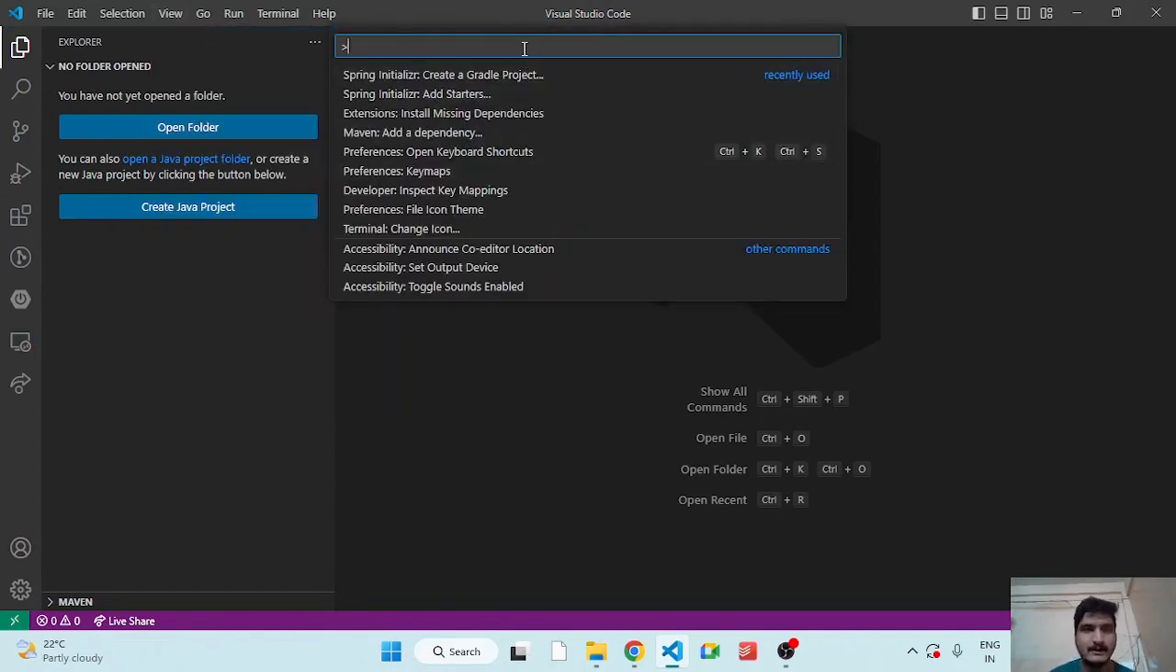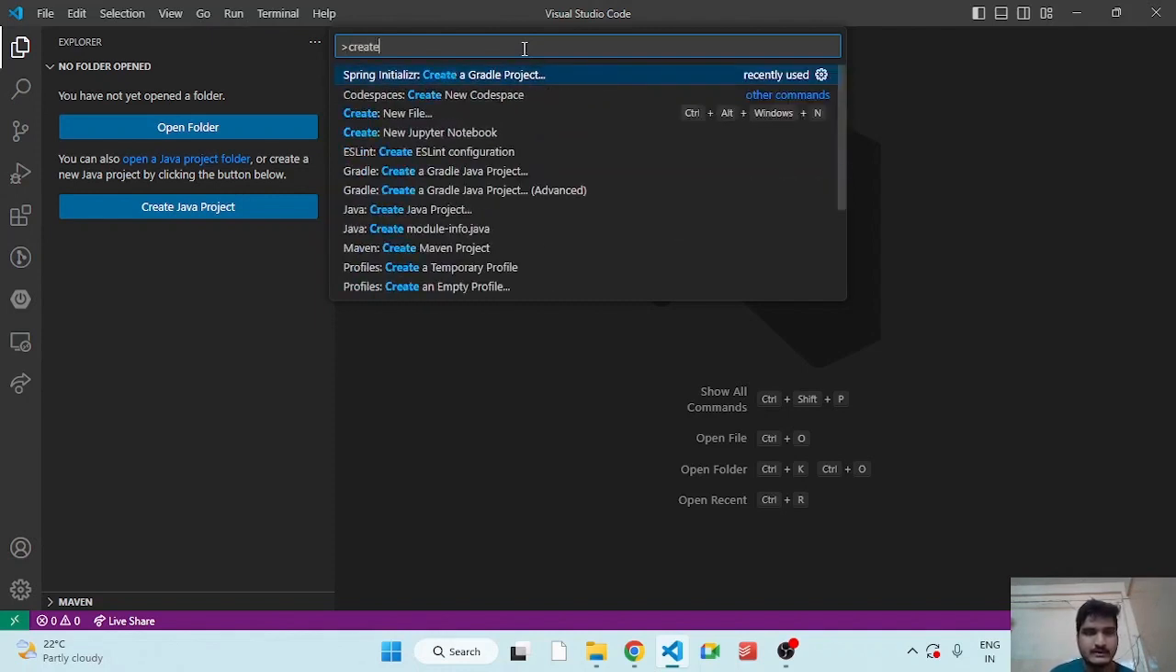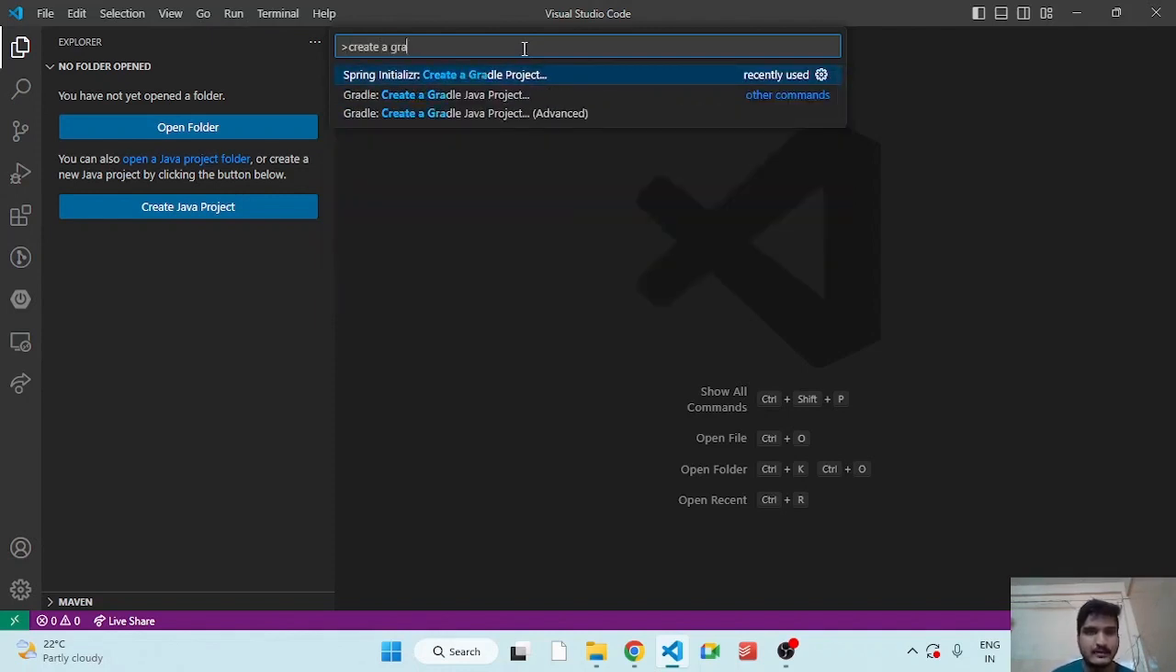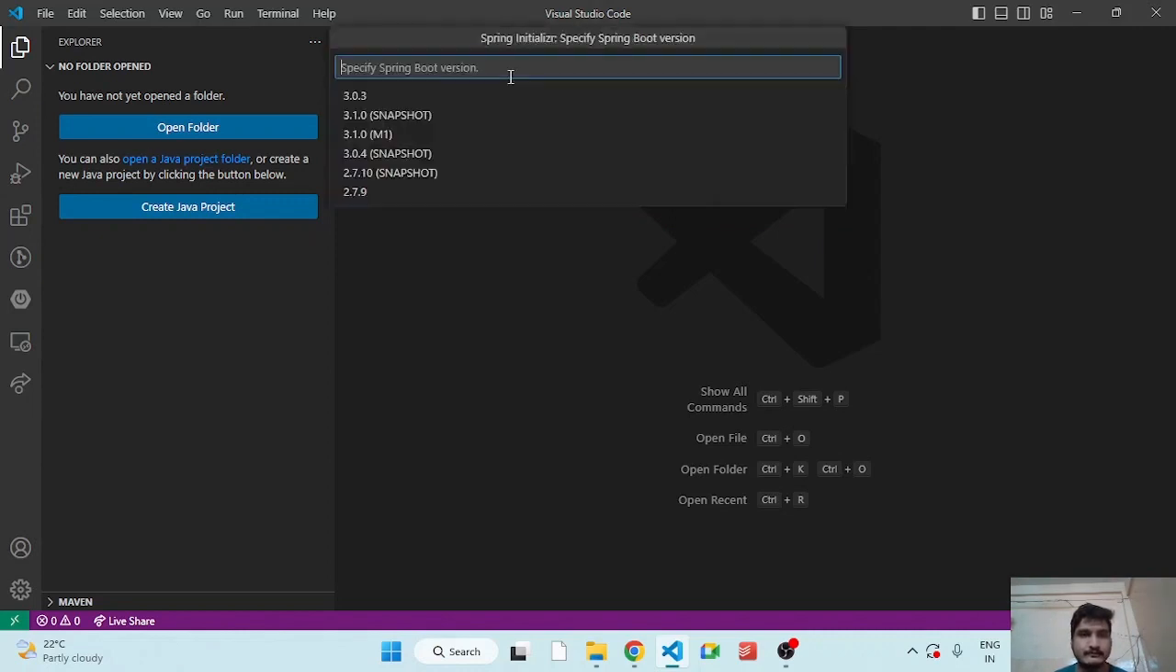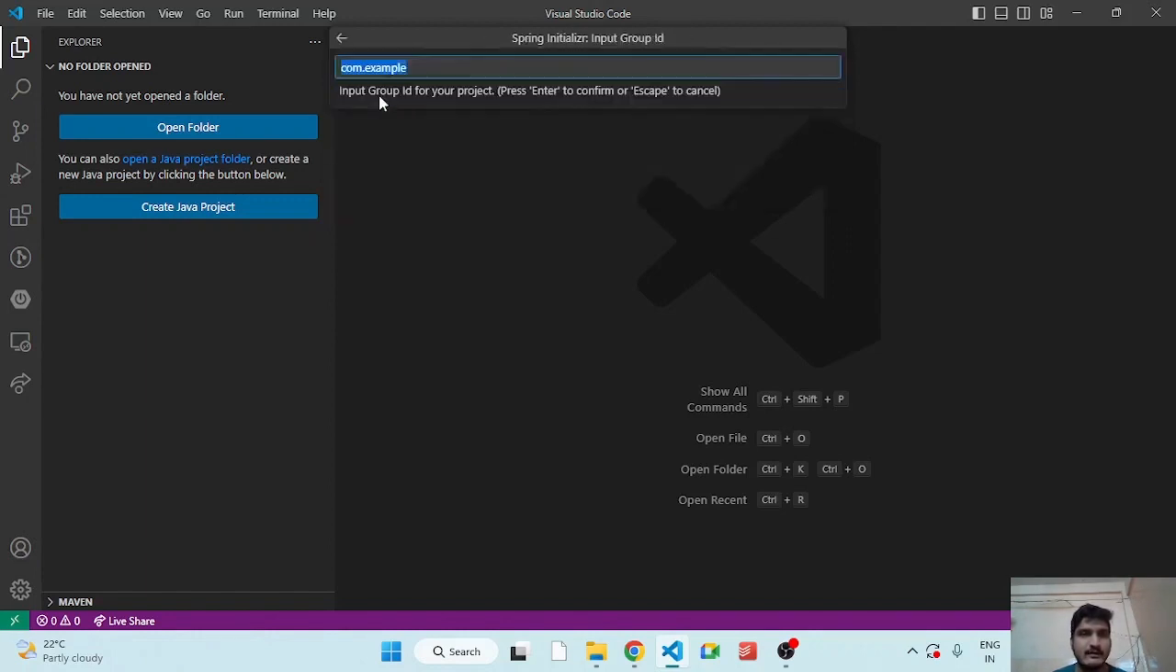So in this command palette, you have to search create a Gradle project. So you will see this option Spring Initializr: create a Gradle project. So select this first option. So after selecting this, we have to select the Spring Boot version. I'm selecting the latest version. We have to select the programming language Java, and we have to specify the group ID and the project name.